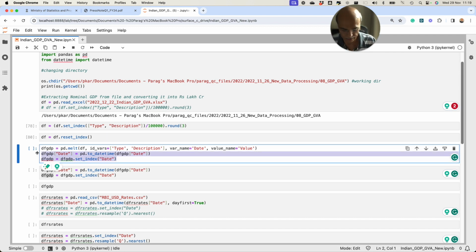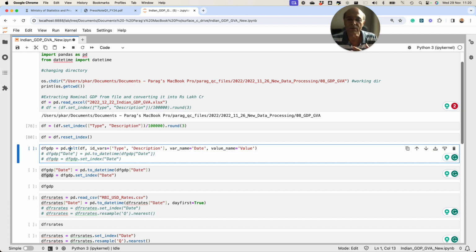Let me just comment this. So what is this melt command? What is the melt command doing? It is identifying those two columns which you don't want to melt, which are type and description. So you assign them to id_vars, because it is going to take a parameter id_vars.